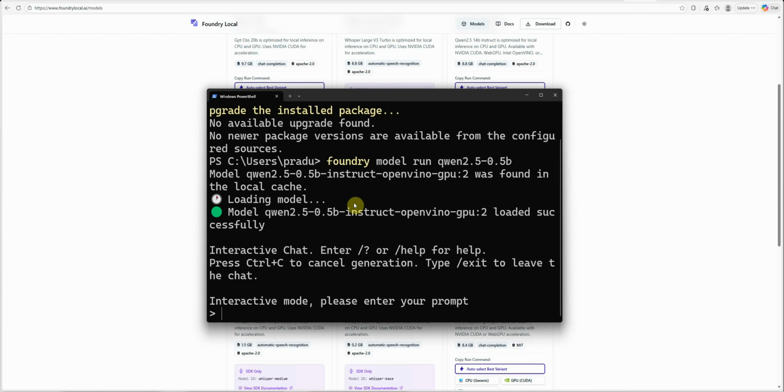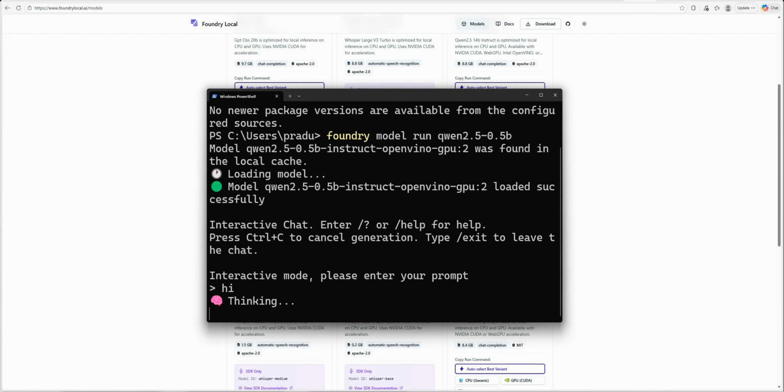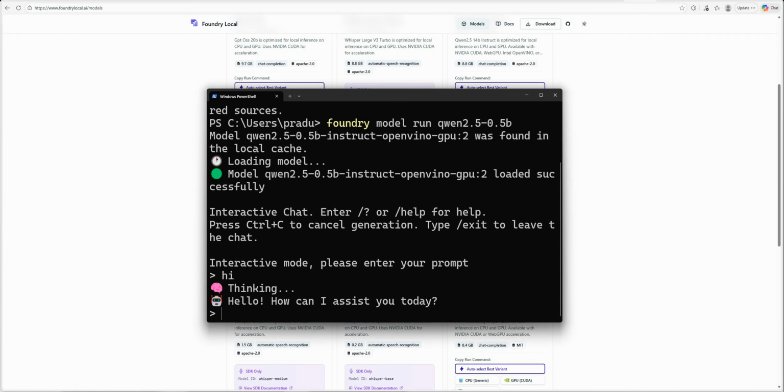Again, like I said, I have already downloaded it, so you are not seeing a lot of steps. It is simply loading it from my memory. And once everything is done successfully, you will see that the prompt is ready, the interactive mode is ready, where you can simply start chatting. So I can say hello, and it is saying hello, how can I assist you today? It means that the model is up and running and we can play around with it. You can try to generate some code, you can talk, whatever you want.